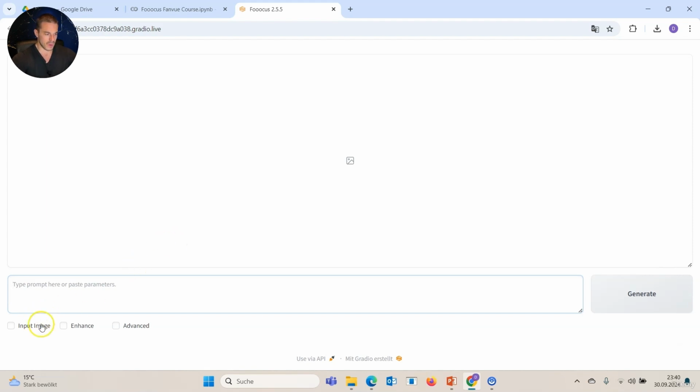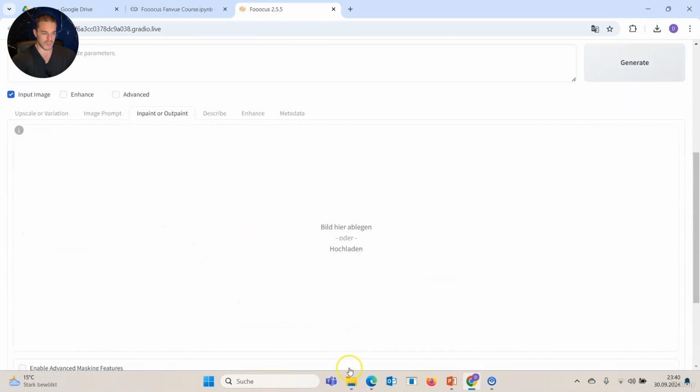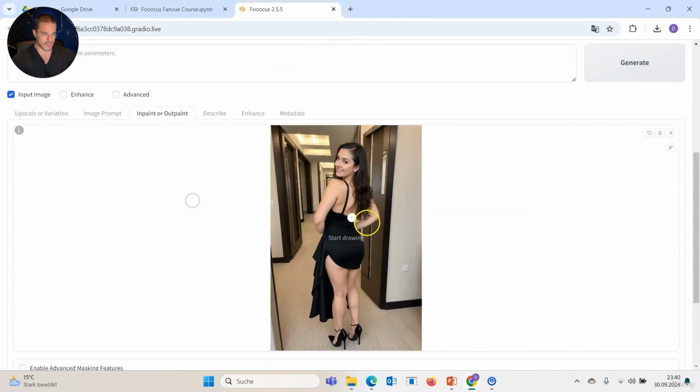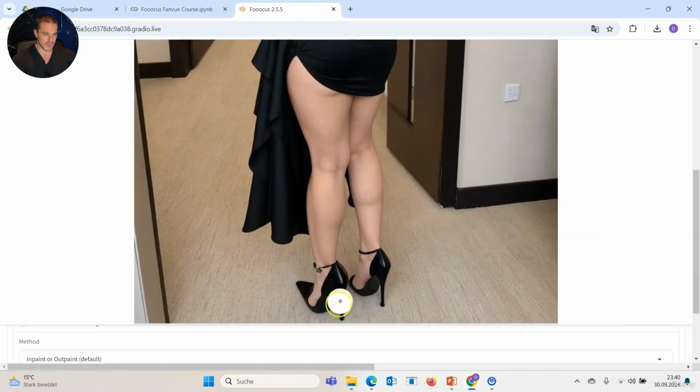Good. First of all, we go to input image to upload the image where we want to inpaint the high heels. So I already prepared one. Take this image and we put it in here. So it's uploaded now. After that, we zoom in a little bit and we just mark these high heels, which are already existing, but they look a little bit different. So we don't have to be too accurate here. Just draw a little bit over the edges like this.